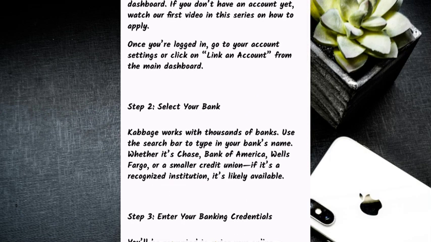Step 2, select your bank. Now Kabbage works with thousands of banks, so use the search bar to type in your bank's name, whether it's Chase, Bank of America, Wells Fargo, or a small credit union. If it's a recognized institution, it's likely available.